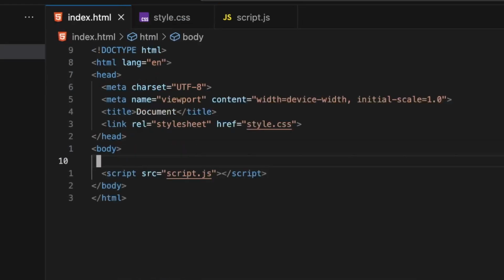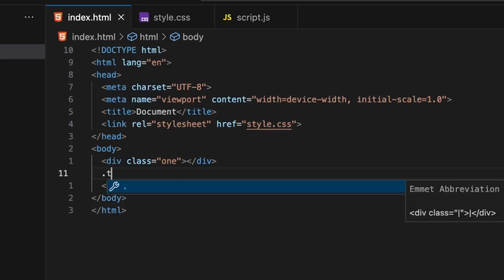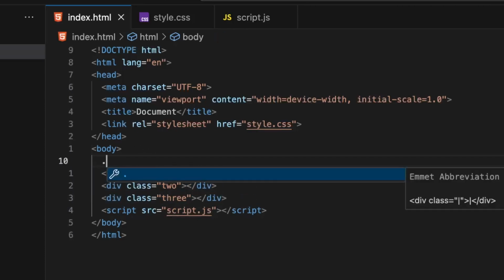Now go back to index.html and create 3 divs, namely 1, 2 and 3. These 3 divs just signify your content in your website. Now above all the divs and below the body tag, create another div with a class of scroll.